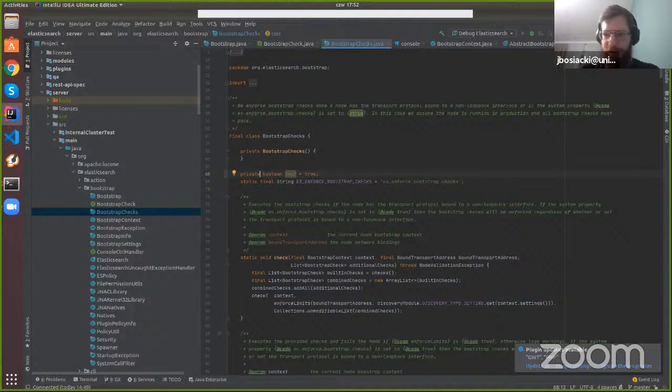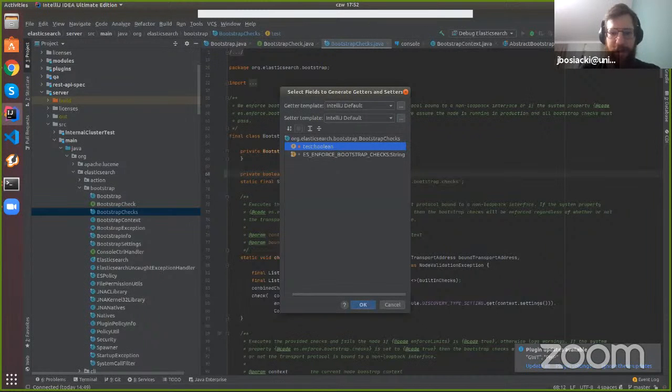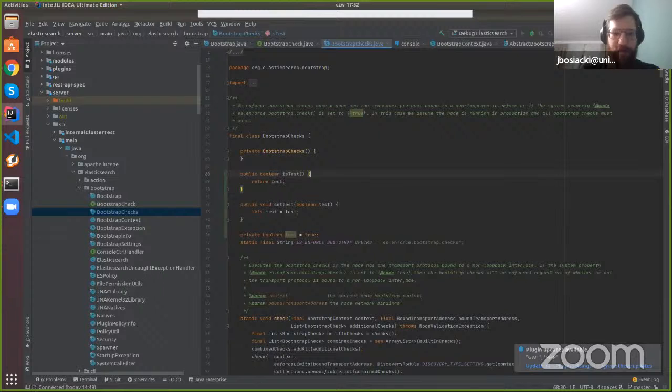So this is my favorite shortcut. I don't have to write the whole code. I just press Alt Insert, select the getter and setter, and press enter again. And now we have those methods generated, and like you see, the naming convention for that is quite standard.